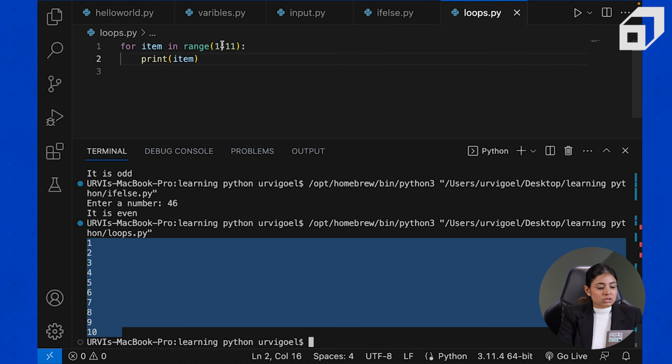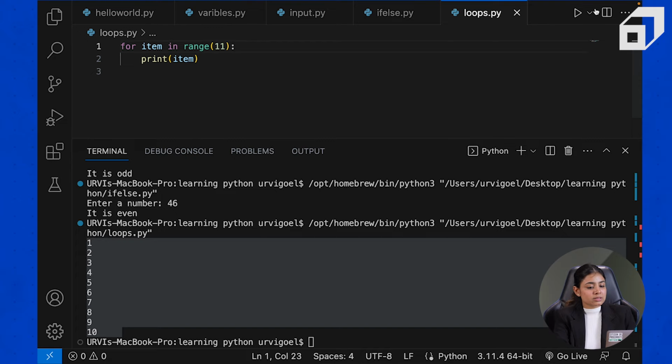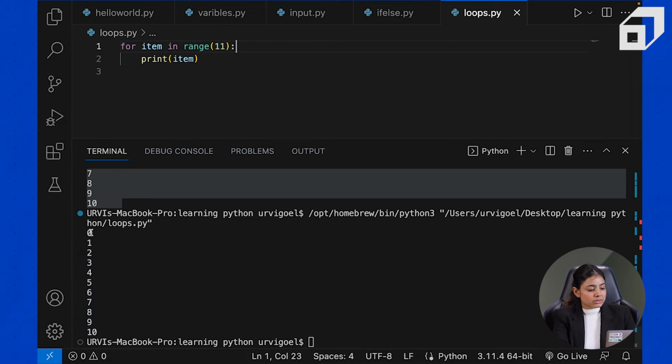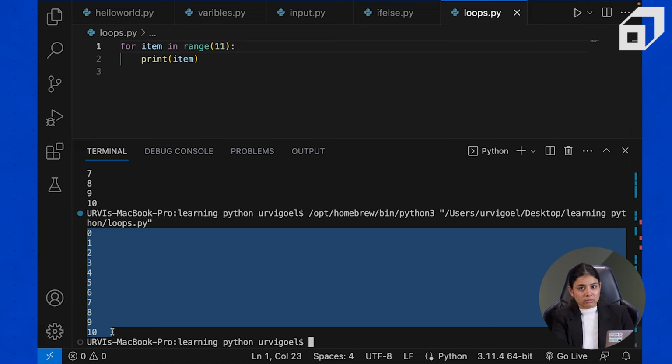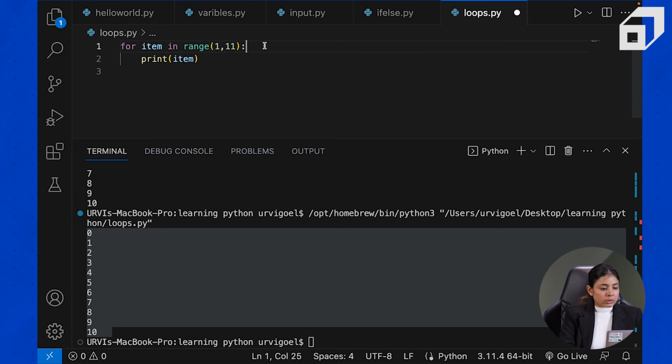This range function, you can also just mention one number, and that will be the ending point. In this case, it will start from 0 and go to 10. So here, you can either put a starting point and an ending point, or you can just put the ending point. In that case, the starting point by default becomes 0. Okay, so this is one way of using for loops.